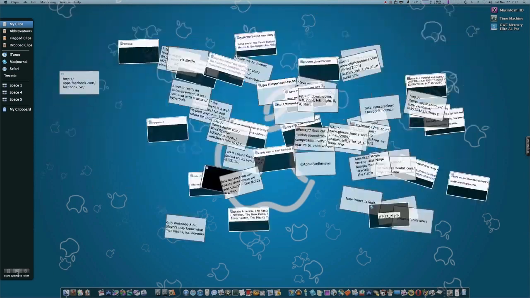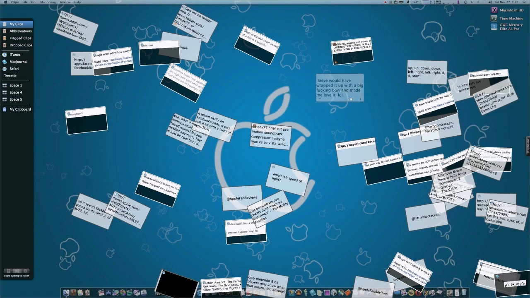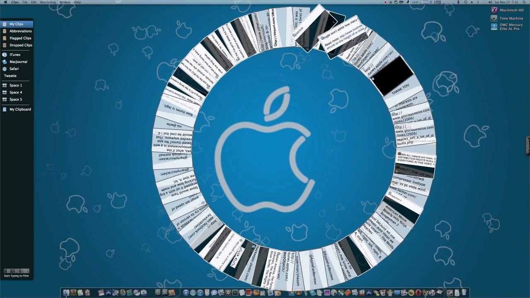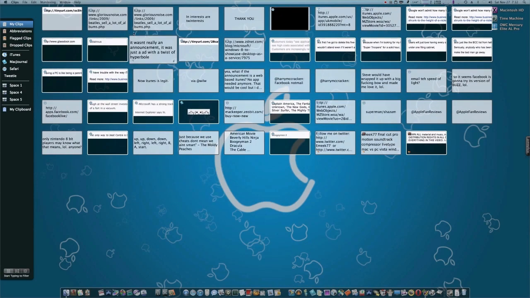And you can lay it out like this, where you can just drag them around and put them however you want, organize them how you like. You can have them in a circle, like this. But most of the time, I just have them line up like this. And this is where I keep a lot of my more permanent things.